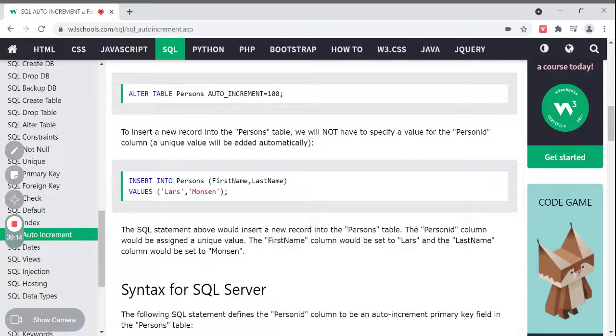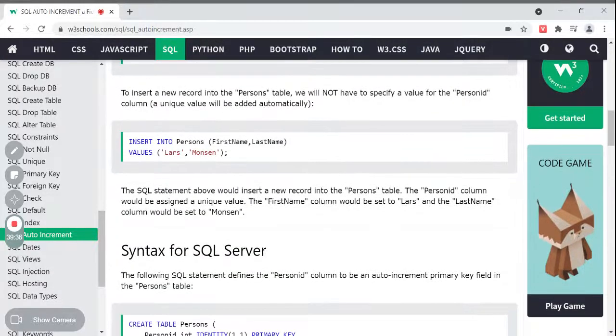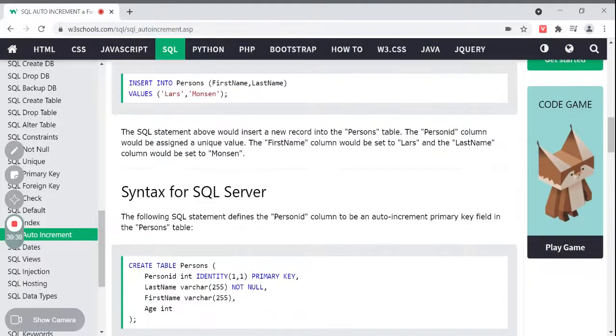You can also insert a new record into the persons table. In the persons table, we don't have to specify a value for the person ID column. A unique value will be added automatically. Then you can do it using this: INSERT INTO persons, these things, values, and whichever values you have to mention. The SQL statements above would insert a new record into the persons table. The person ID column will be assigned a new unique value. The first name column should be set to Laresh and the last name column should be set to Mohsin. Likewise, you can give unique values to particular columns.